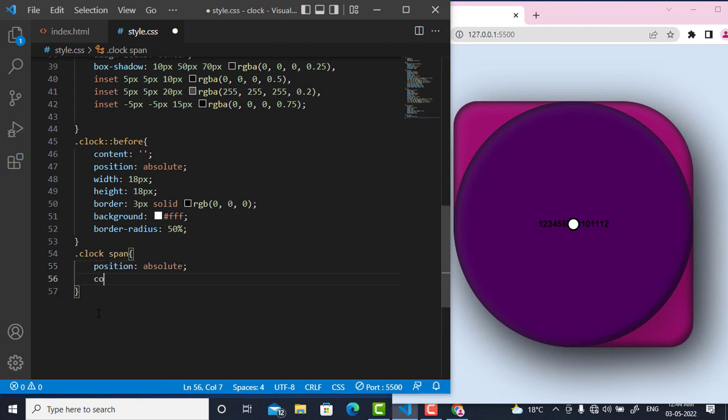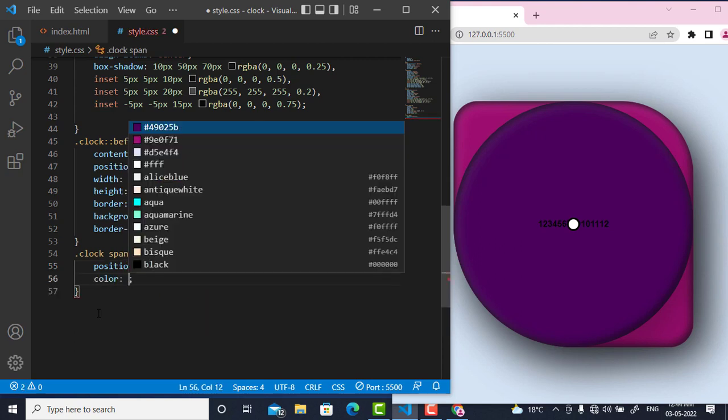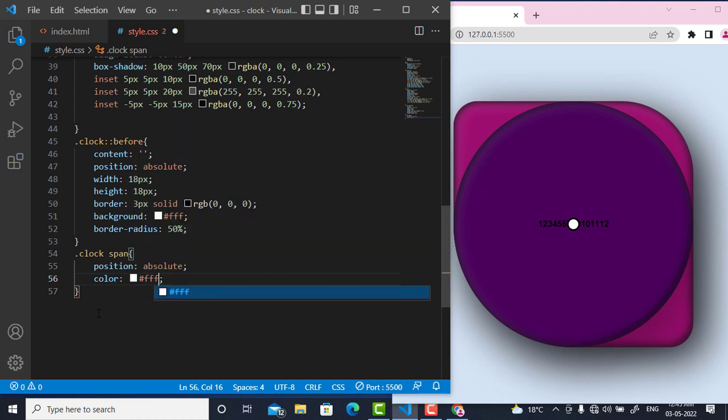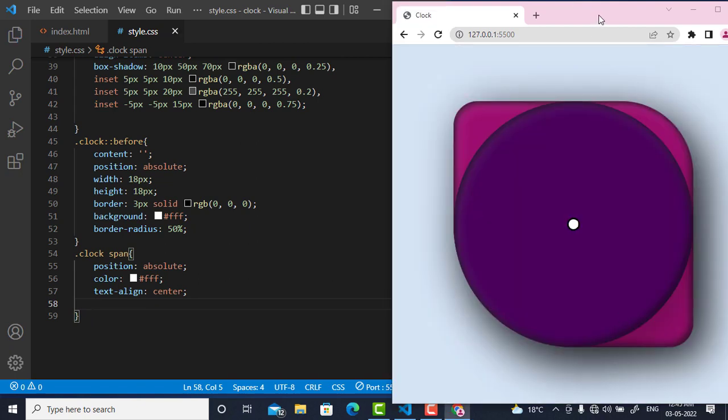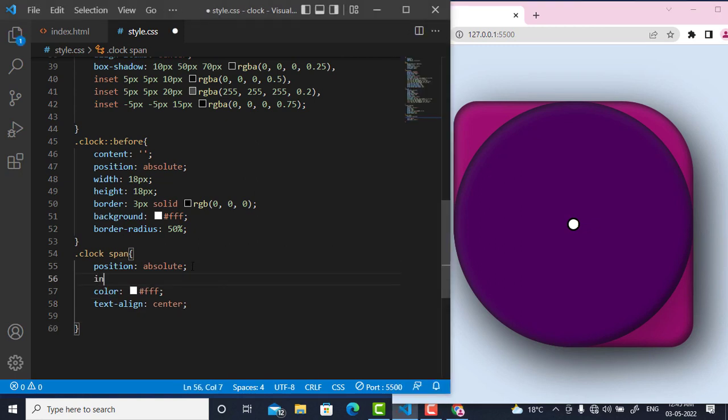First of all, I will write color, white color, hash FFF. I will save this all. Okay, here I will write text-align center. Save this. You will see no change. So I will write here inset 20 pixels. Save this. Now you can see here.